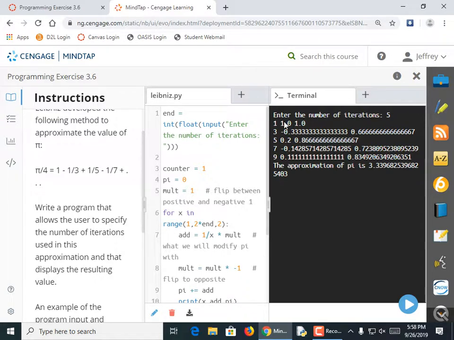The first time it added 1. The second time it subtracted 1/3. You see that negative 0.333. The third time it added 1/5. 1 over 5 is 0.2. The fourth time it subtracted 1 over 7, and I guess I'm going to trust that that's 1 over 7. The fifth time it added 1 over 9, and then it's all done. Multiply the answer by 4 and we're good to go.